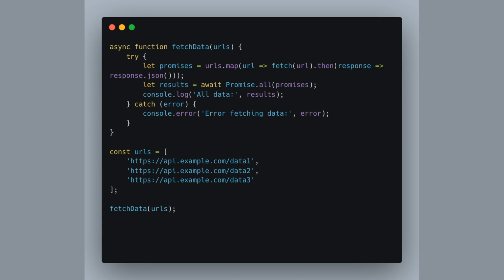Instead of awaiting each fetch call individually, we map over the URLs, creating a promise for each fetch. These promises are then passed to Promise.all, which awaits all of them simultaneously. This means our data fetching happens in parallel, significantly speeding up the process. If any fetch fails, the catch block handles the error. This approach is perfect for when multiple, independent asynchronous tasks need to be handled efficiently.